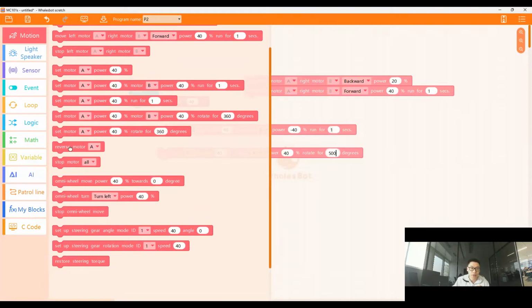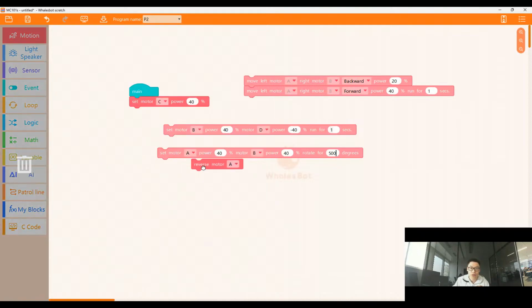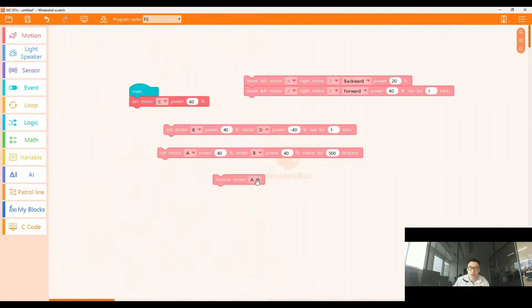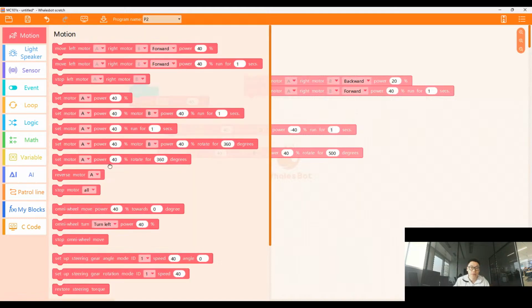Okay, and this one is the reverse motor. So in the same way, we change the value to positive or negative. The reverse just changes the rotation direction for the motor. We just need to notice which port we connect the motor to, and select the target one, okay.